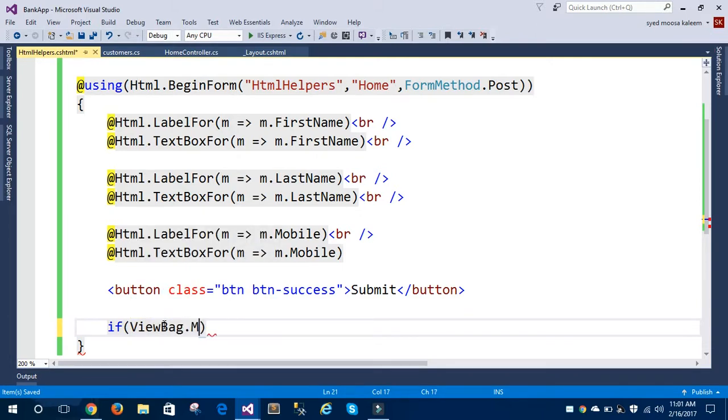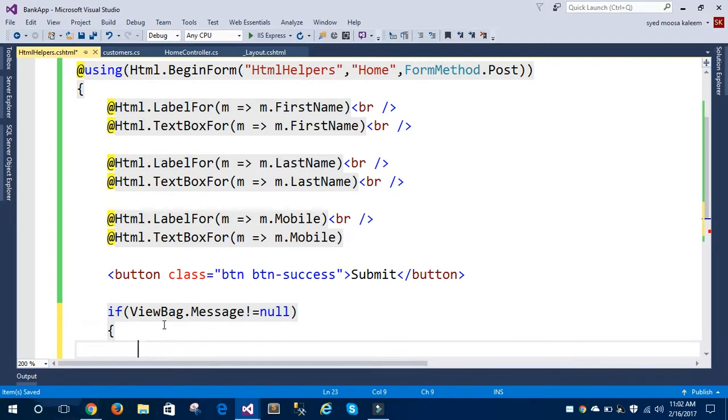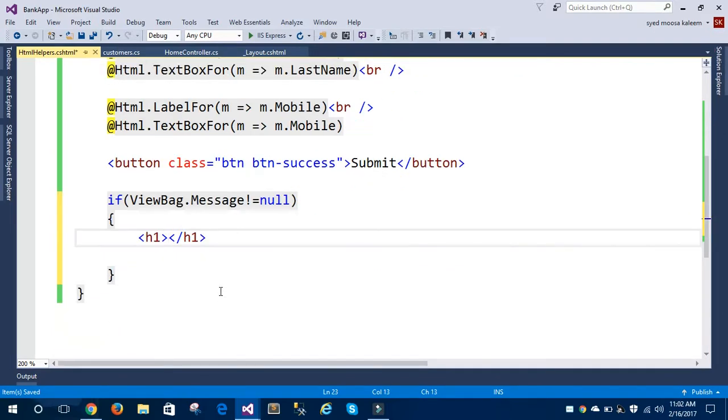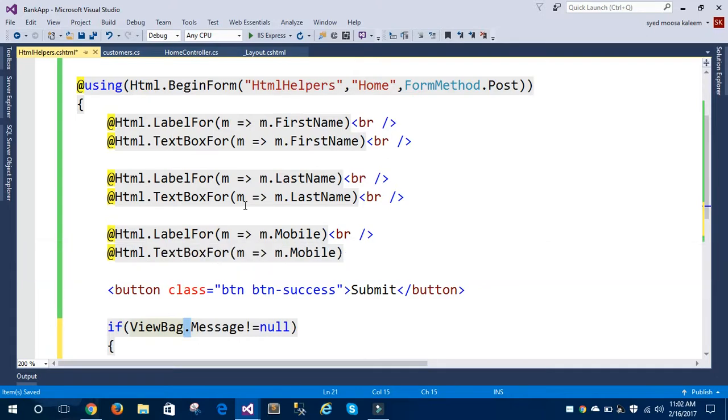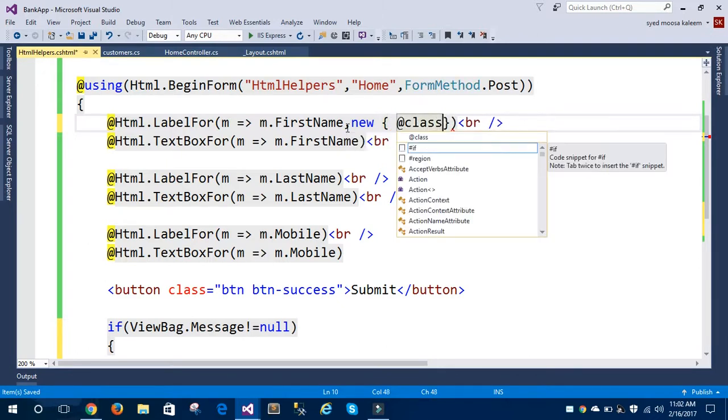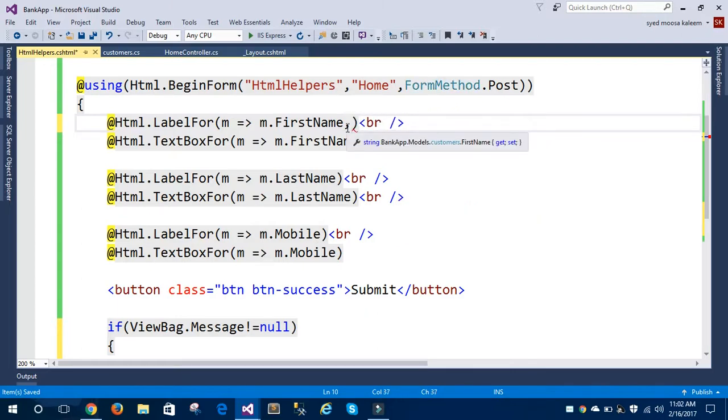Let's say if ViewBag.Message not equals to null, and let's say I would like to display this. This is the good part of Razor. You can see here, you can use HTML inside the C#. So you can toggle easily between C# and HTML, and you can use the CSS properties as well. If you want to decorate these fields, you can do it easily by giving new, opening and closing braces, new, @class. So that way you can decorate the properties.